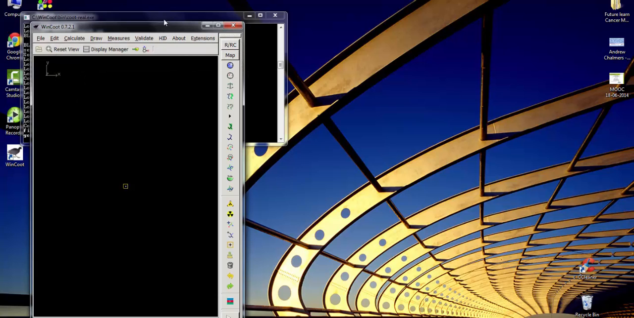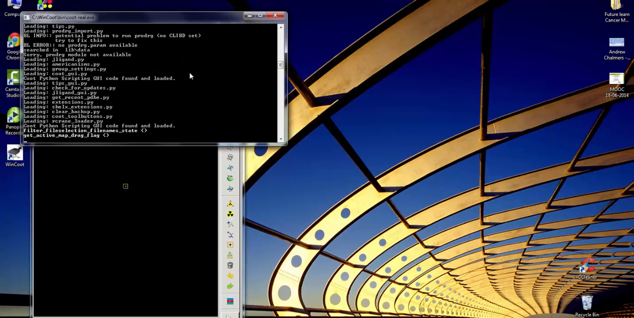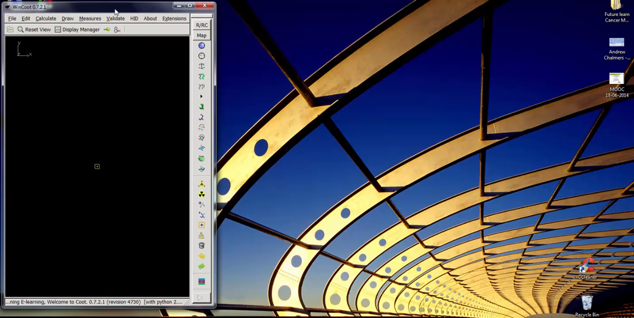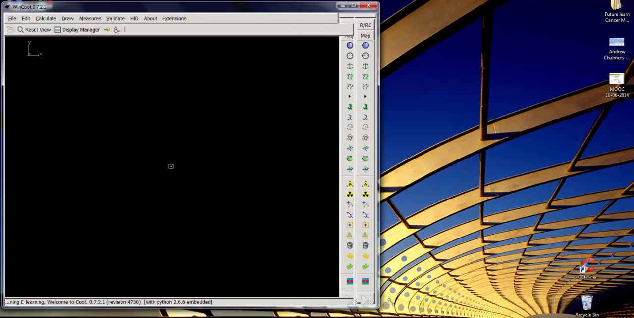And Coot here has two windows. It has the window that actually runs the program, which we can just minimize, and it has this window where we can actually view our molecule. So it's worth starting with getting your window in a suitable position where you can actually see what you're doing. So you'll display your molecule here.